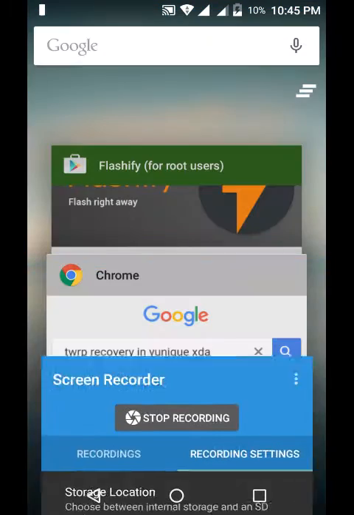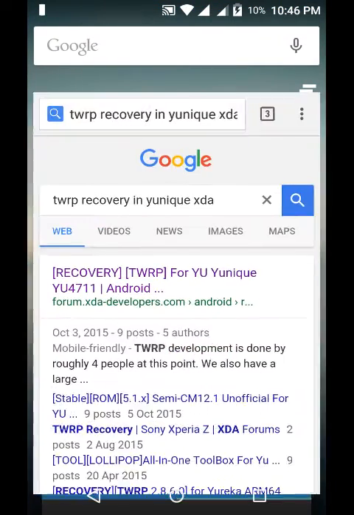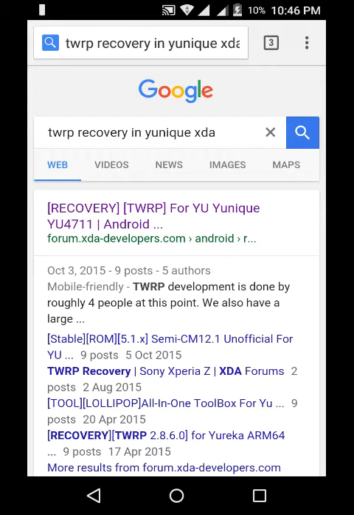Hello guys, today I'm going to show you how to install TWRP in Yunique. First, search for TWRP recovery in Yunique XDA. Then click on the first link that appears.